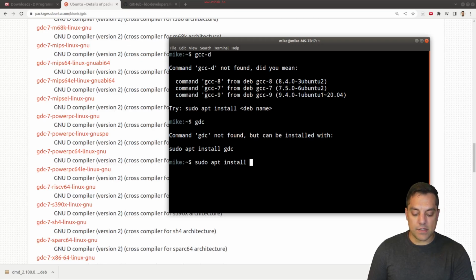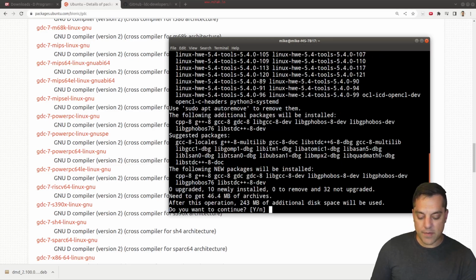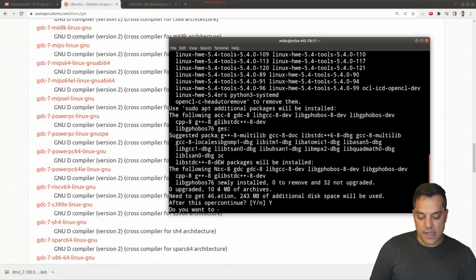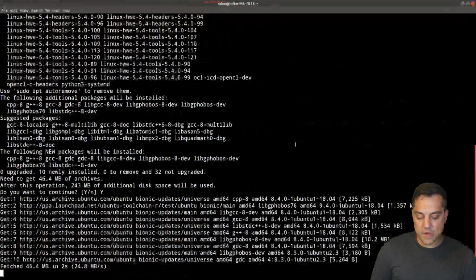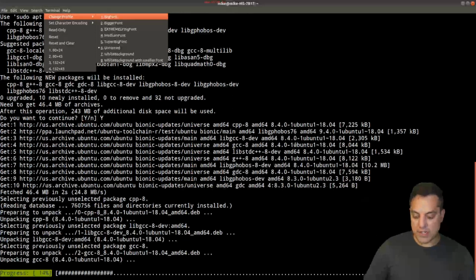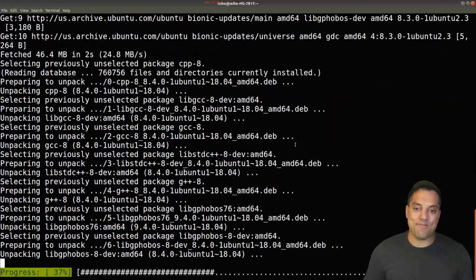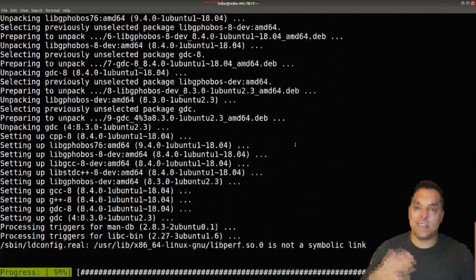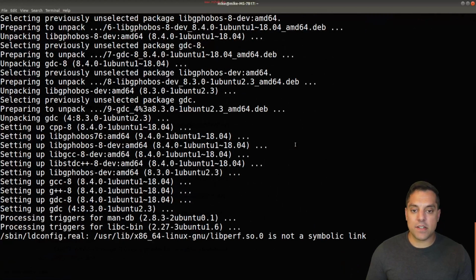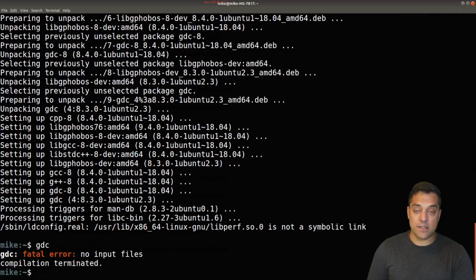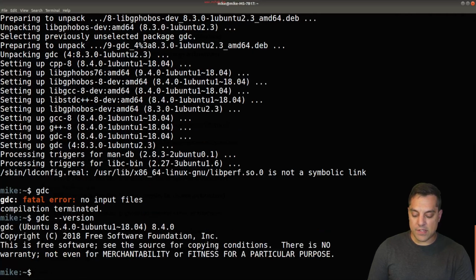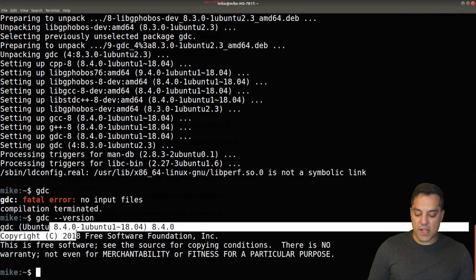Let's go ahead and just install GDC here, and let's see how far we get. So I'm going to go ahead and say yes. And it looks like it's giving us a reasonable version of GDC here. But usually we'll want to be on the cutting edge later on in our development. But for this series, it's not really going to matter if we just want to get started with GDC. So again, we have the same issue, no input files. But let's go ahead and just see what version was installed here. It looks like version 8.4.